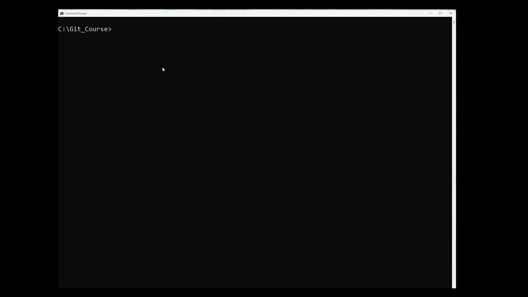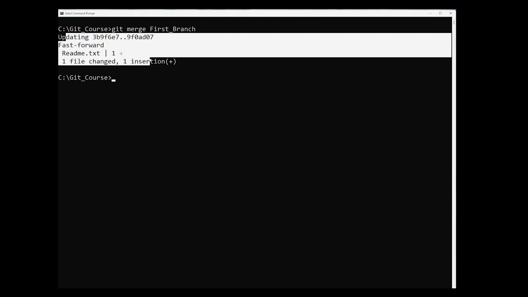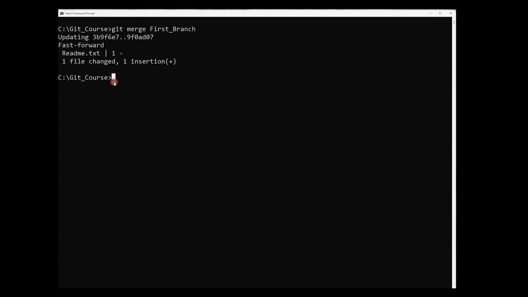Everything is set, and now it's time to actually merge the first branch with the default branch. So I'm using git merge first branch. Right, it's done. So we actually merged the first branch with the default branch in our local repository. Remember, you merged that still on your local repository, so not everybody can see that, not your collaborators, because it's not in the remote repository.